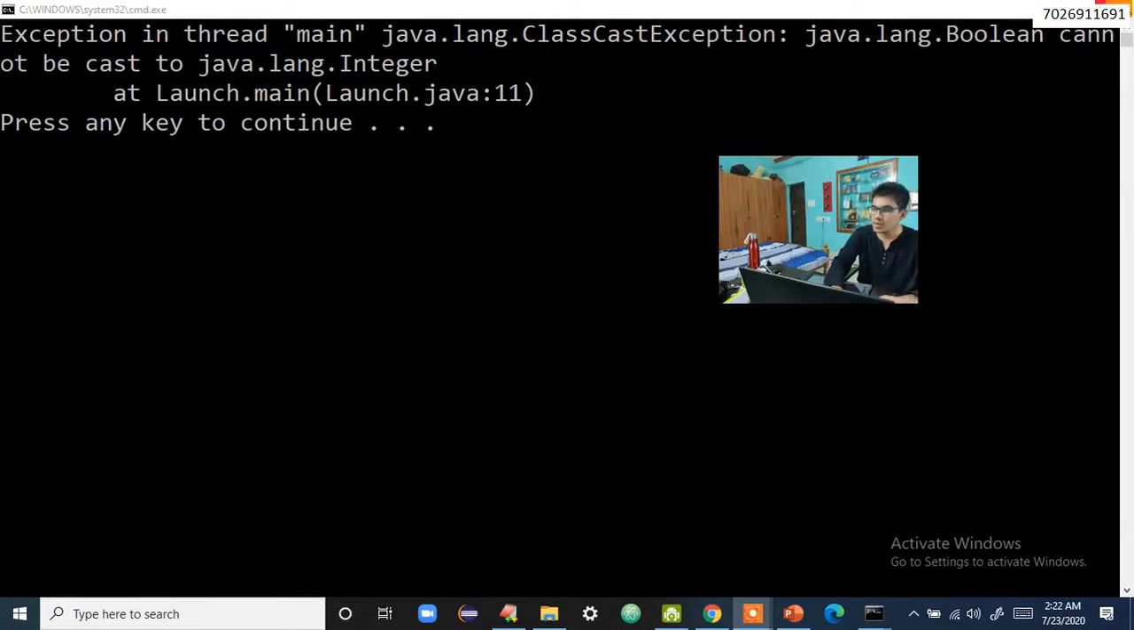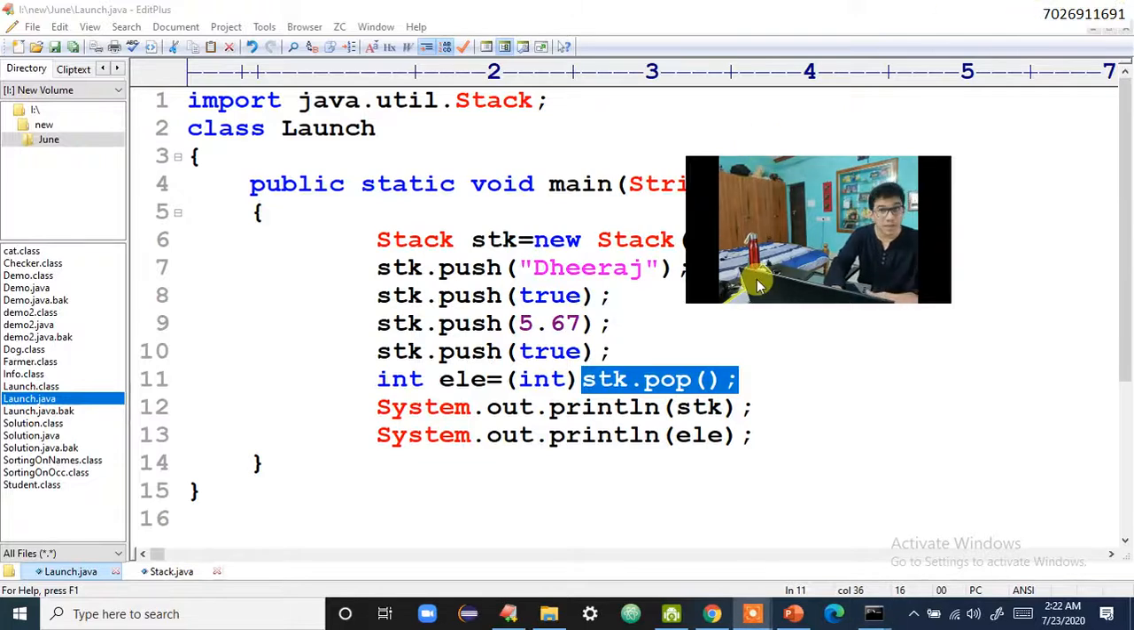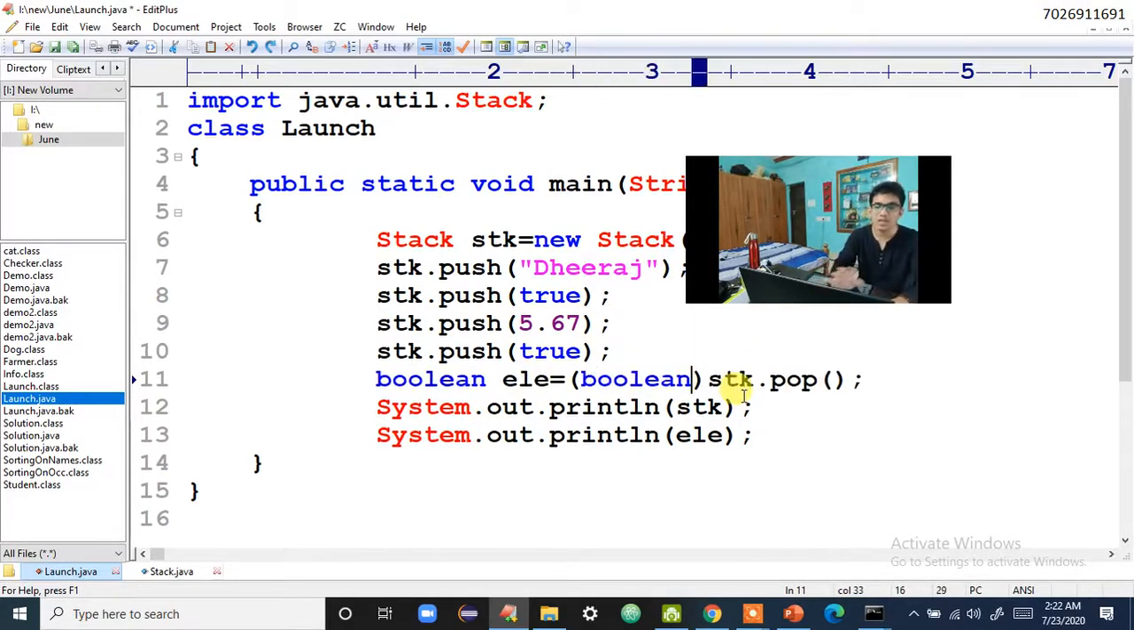Because you are trying to typecast a different class, which is not at all permissible. When you tell pop, actually you will get a Boolean class. How can you convert a Boolean class into an integer? True and false cannot be converted to 0 and 1 as in C. In C somehow we can do it, but not in Java. This is a class cast exception. That is why you have to be very careful when using something like this. Or better, use Object only, because it can contain anything. You can take the screenshot also if you want.